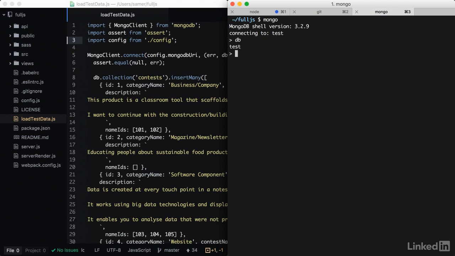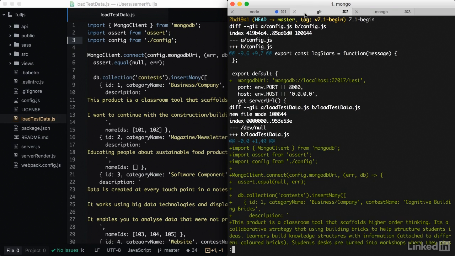The default database is test. To load some data into Mongo, I prepared a load-test-data.js and I configured it to load into this test database. To get this script and the configuration, I've tagged this point in the code as v7.1begin. Added a MongoDB URI configuration, which points to the default test database, and the load-test-data script.